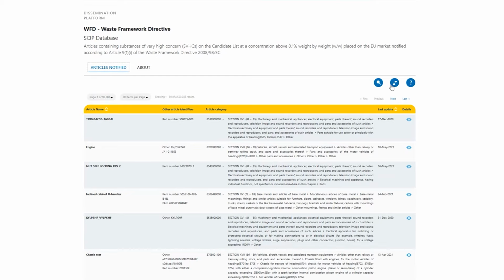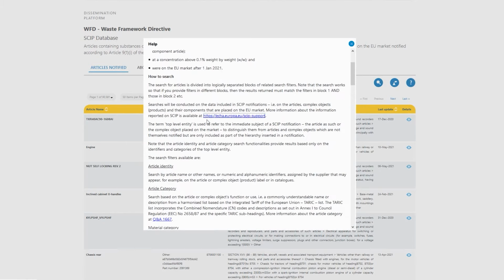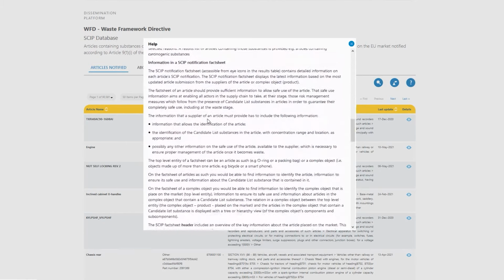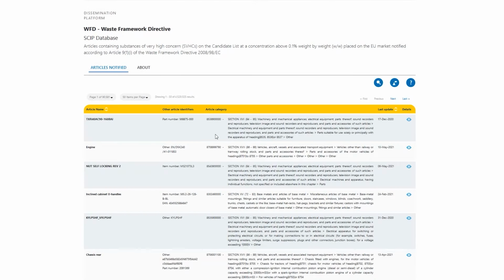First is the search, which I will explain later. There is also the possibility to submit a question or give feedback via our contact forms. And there's an integrated help system with more details on what the database contains, how to search, how the data is presented, what the different fields and options mean, and the type of information that notifiers can make available.